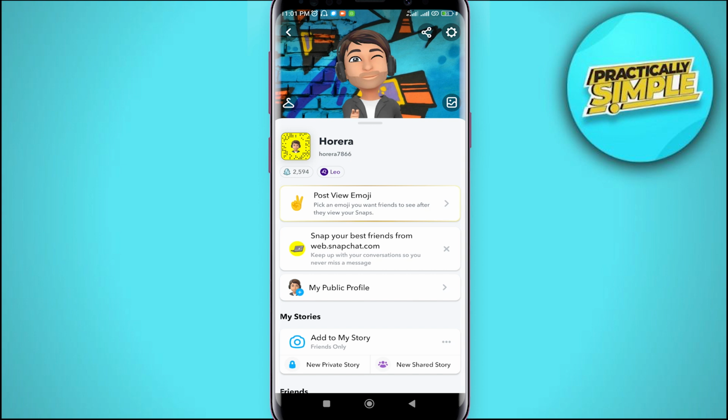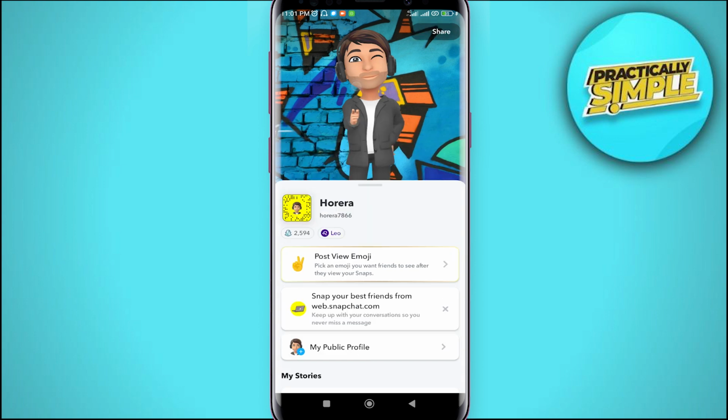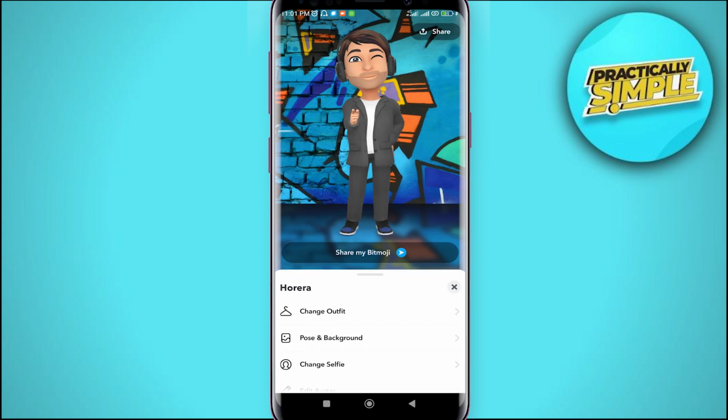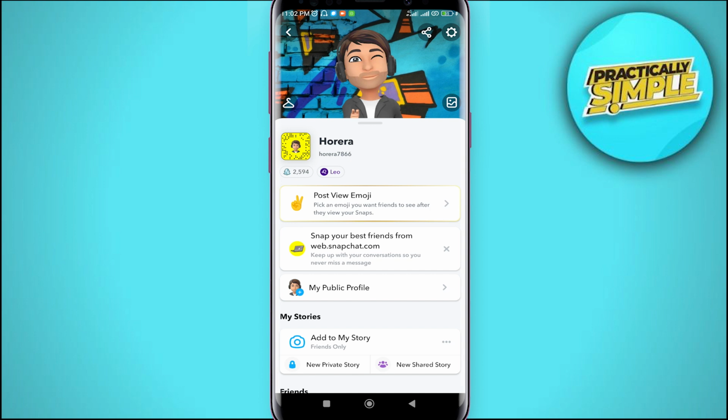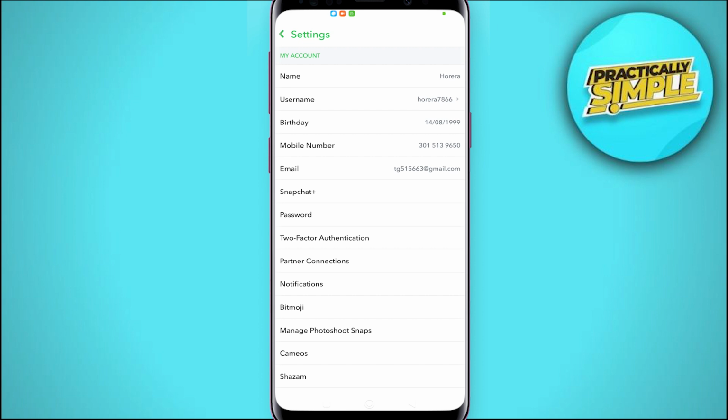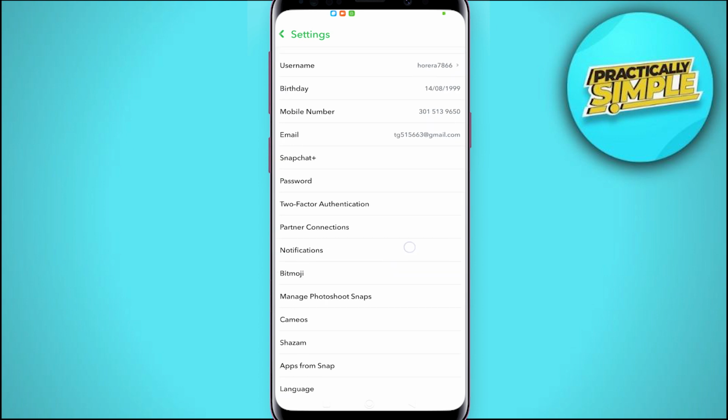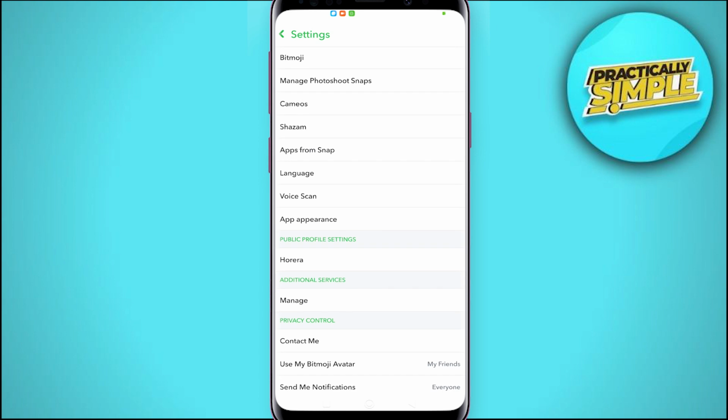So to do that, all you need to do is, on any of these pages, click on your existing Bitmoji like so, and it will open up your Snap profile. When you are here, you just have to tap on this gear icon in the top right corner, and that will open up your settings. What you need to then do is scroll down until you see the option for Bitmoji.